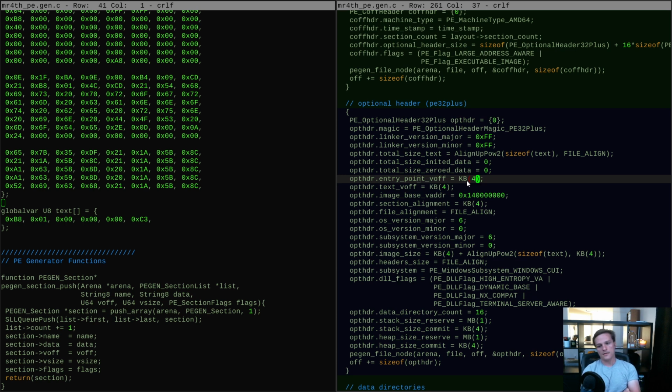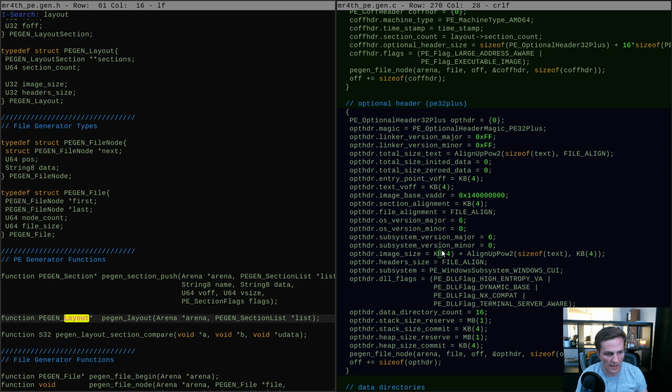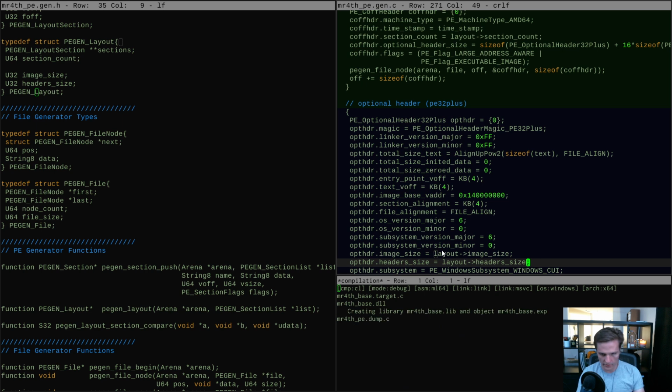There are things like text voff and entry point voff that are not automated, and maybe they should be automated too. There's also image size, which is not being automated, but that I think I could actually start automating. Let me look at that. Yeah, so I actually did build that. So let's get the image size off of the layout and the header size off of the layout. We'll start right there. First change of the day.